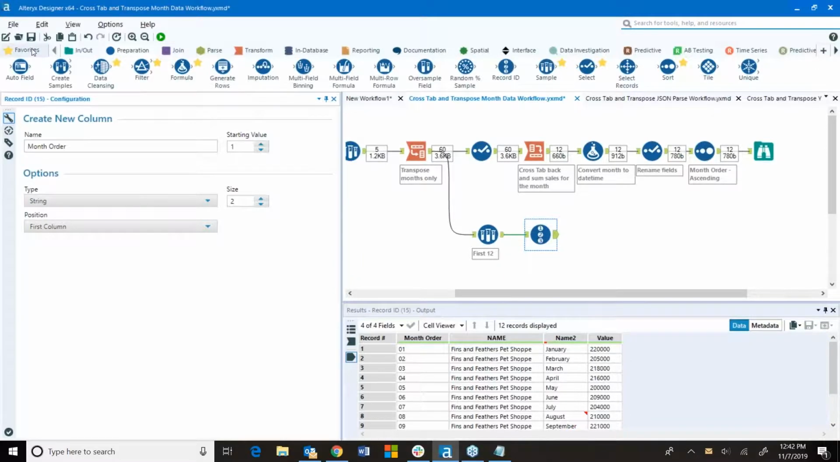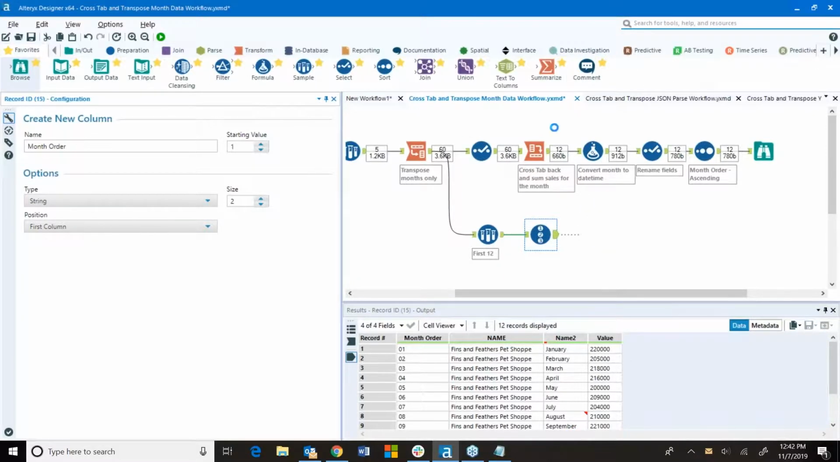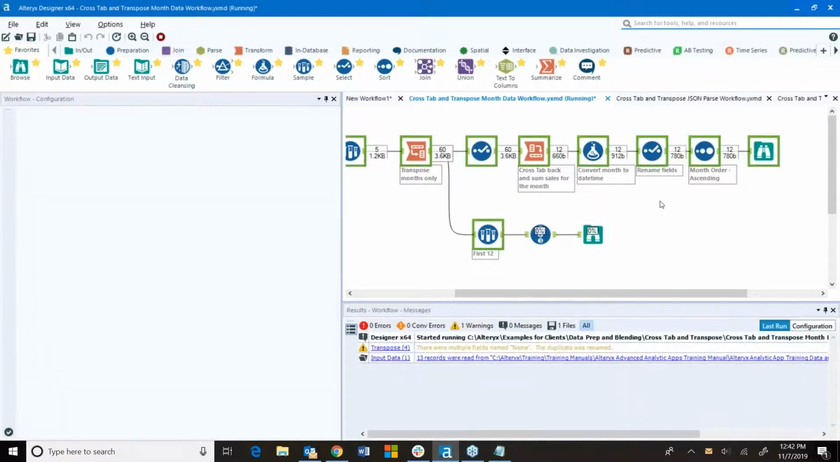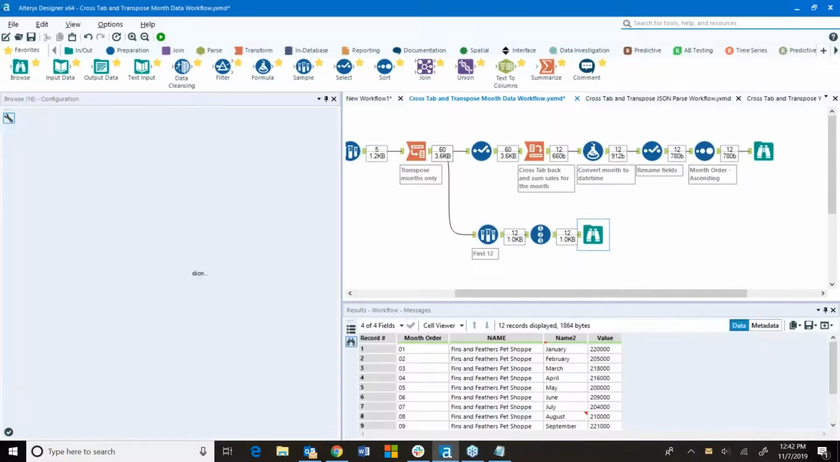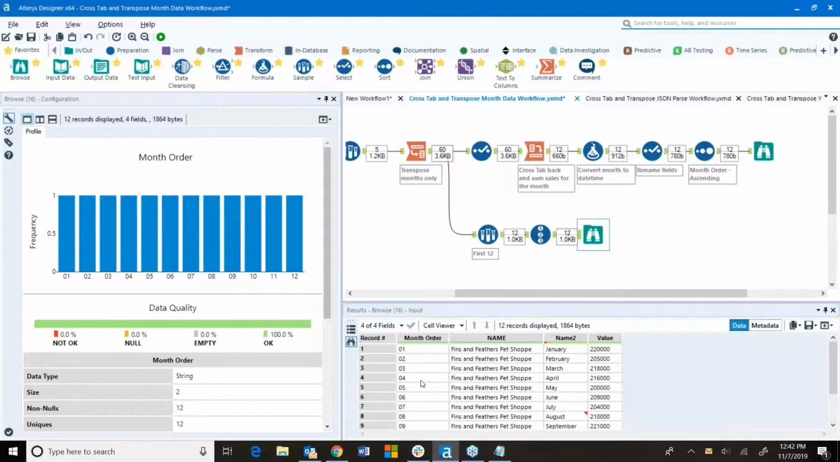So I'm going to add a browse and take a look at what that looks like. And then I have a month order. And since my months are already in order, this record ID is a technique you can use to do that.